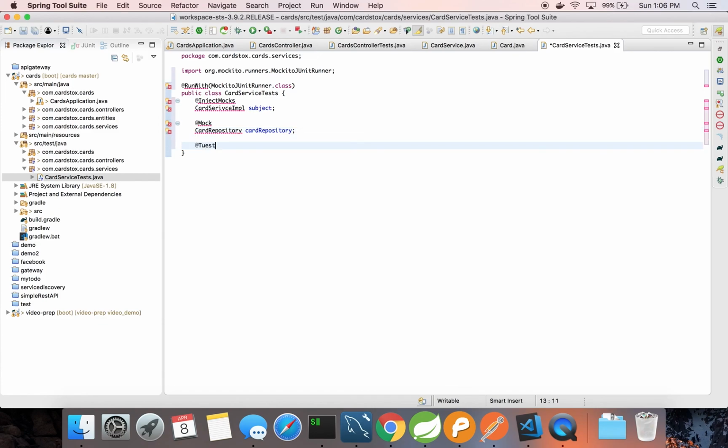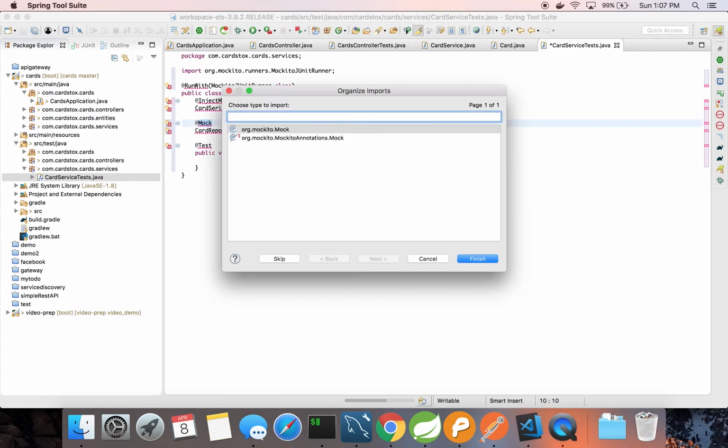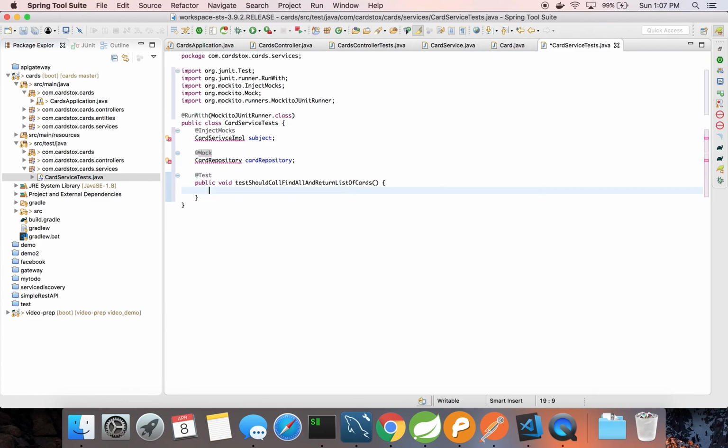And we can write a test. Public void, and very similar to our controller, we're just going to call the repository, which is going to do all the work for us. So test should call find all and return list of cards. Okay, Command Shift O, let's get some imports going. There's our mock, and the majority of stuff's there.